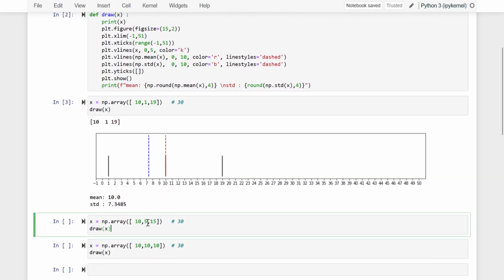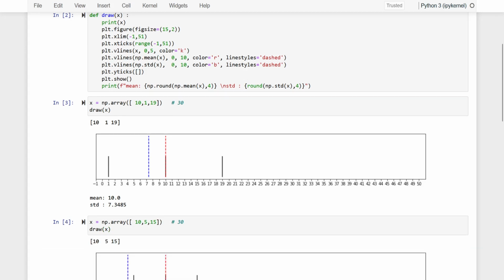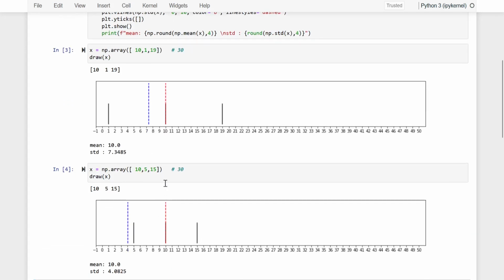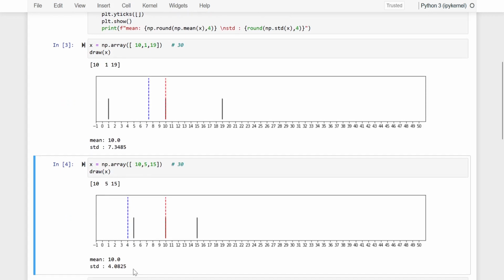Look, here also the total is 30, but numbers are different: 10, 5, 15. And let us run this. As is expected, mean is going to be the same, 10 only. But what about standard deviation? Look, it has changed. Why has it changed?